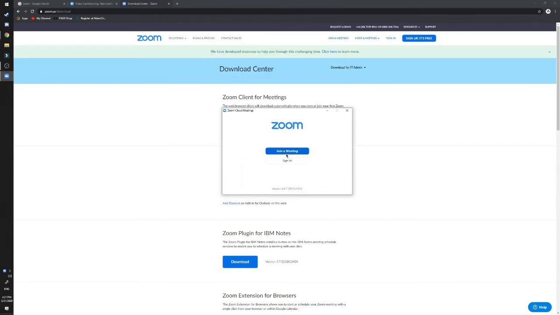Alright, so you'll then want to either sign in or join a meeting. I'm going to sign in for this, so I'm going to enter my details here. I'm going to also click keep me signed in. If you're not already familiar with this and you don't have an account, you can click sign up for free here, and it takes you through a relatively straightforward process. See it through to the end.